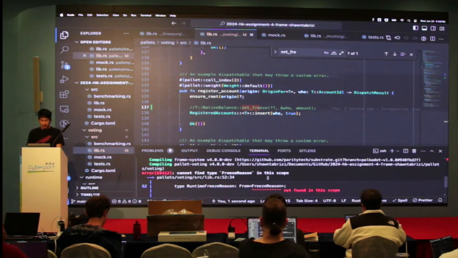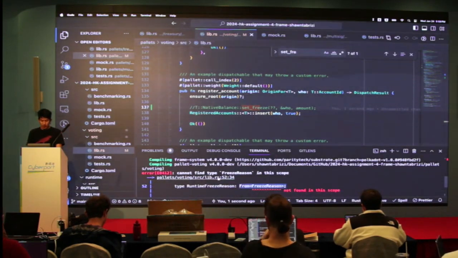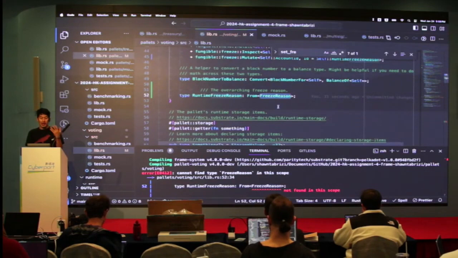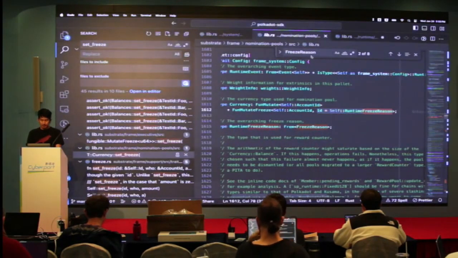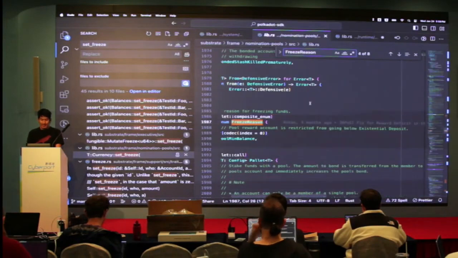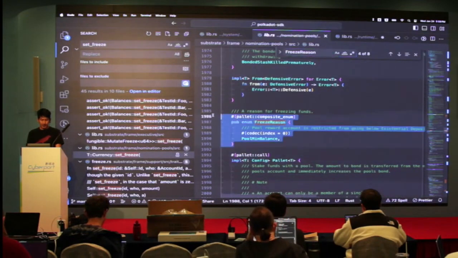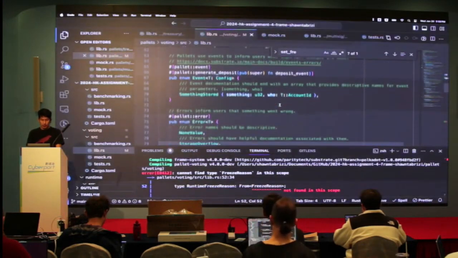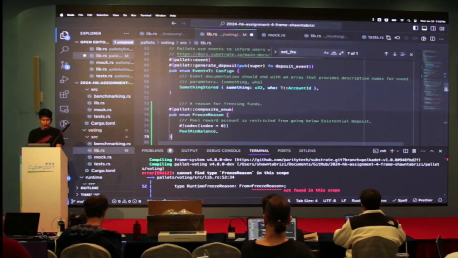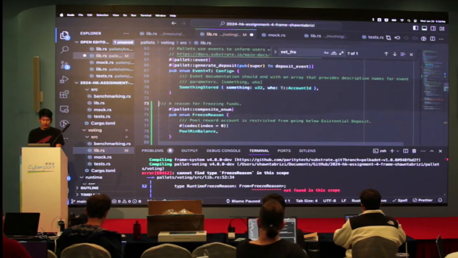So here, freeze reason is not found in scope. What is that? Okay, so now it's saying I don't have a freeze reason here. So I'm going back to here, and I actually need this enum, right? That's that thing we talked about, this composite enum, this outer enum thing. This is very cool. So we're going to bring that in. So we're going to define an enum freeze reason.